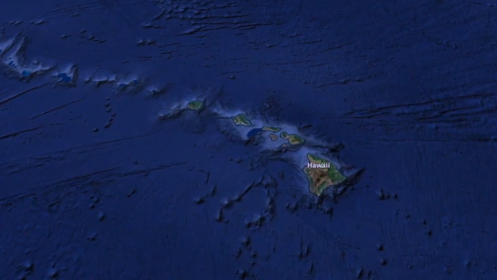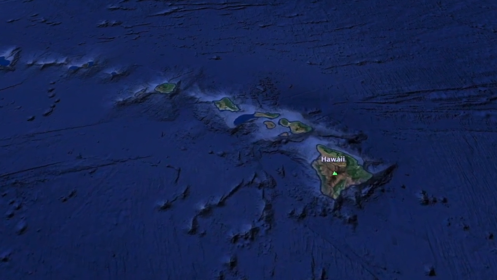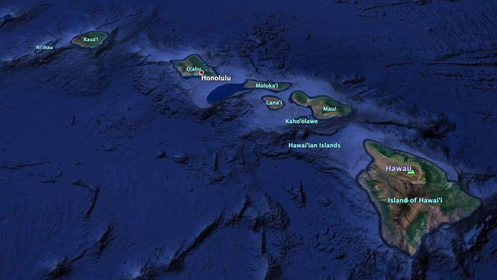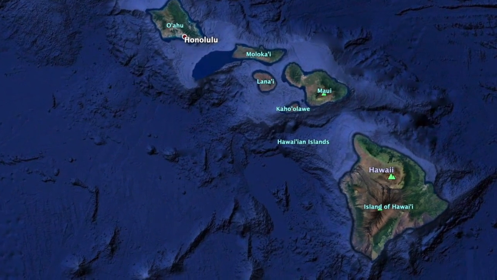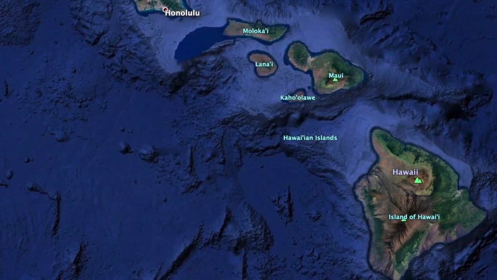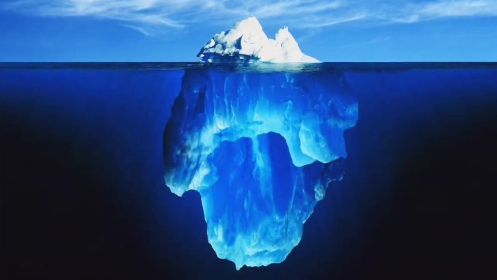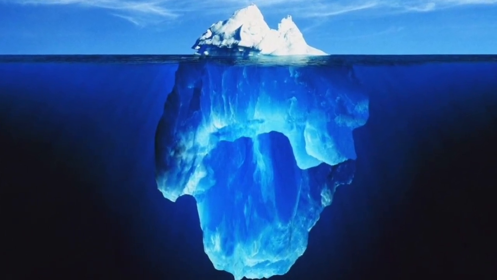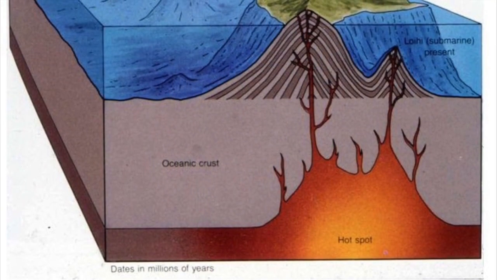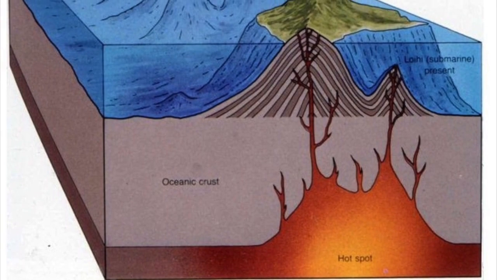As we can see from this satellite image, the volcanoes in Hawaii are actually bigger than the tallest mountains in the world, but most of the body of these volcanoes is hidden underneath the ocean, just like an iceberg. The reason why this is possible is because of the hot spot underneath, just like we showed you in the demo earlier.